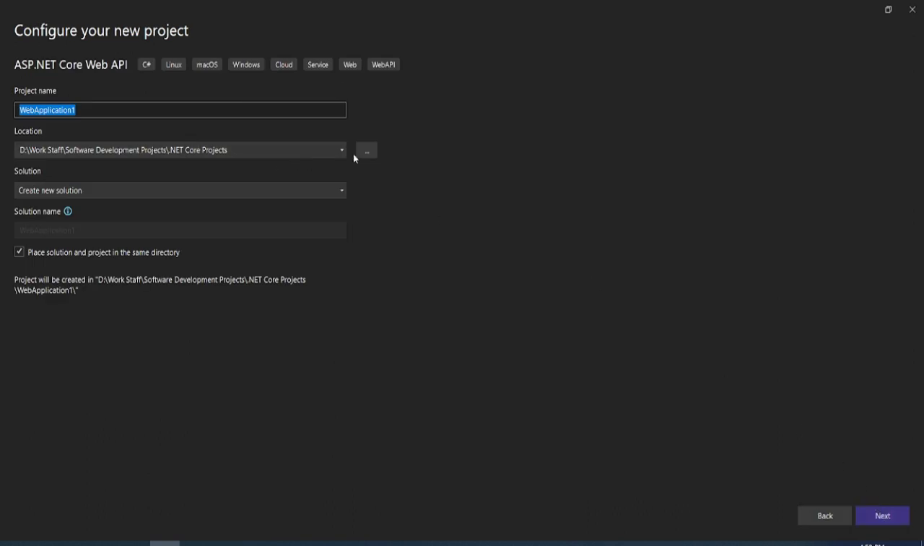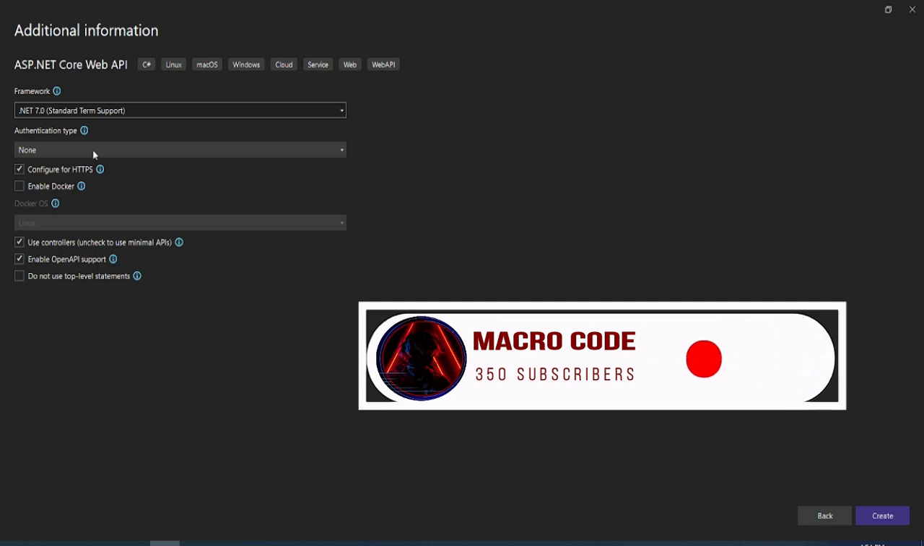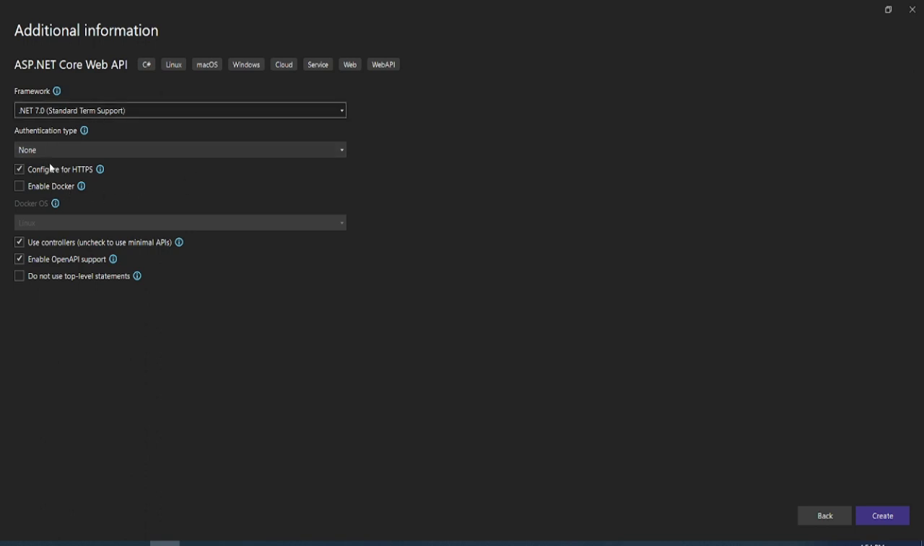If I click next, I've chosen my directory. This is my directory; you can choose the location. Then I'm going to name this EmployeeAppAPI. If I click next, I'm going to use .NET 7.0 Standard Term Support, then configure HTTPS. In case you want to enable Docker, you can do that, but for us, we are going to leave it as it is.